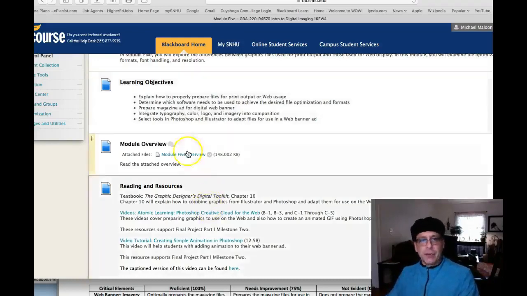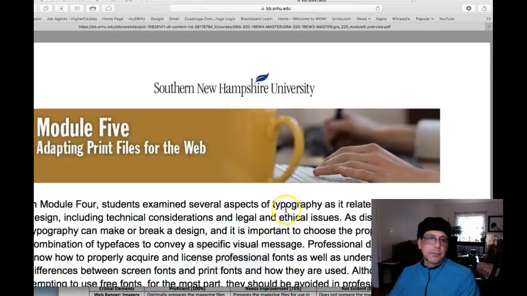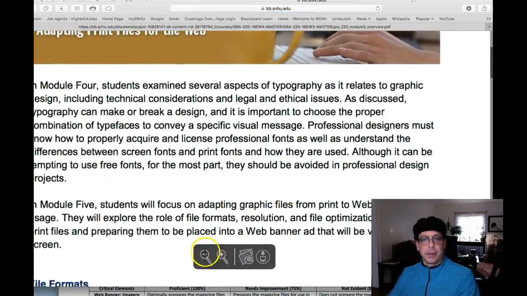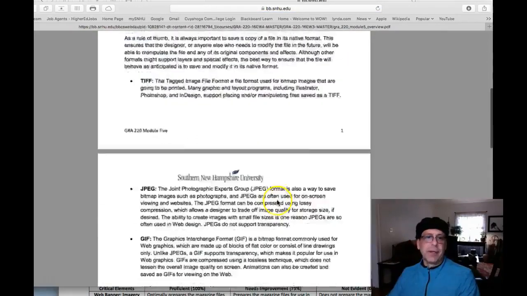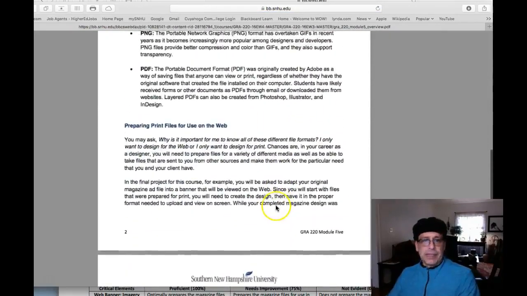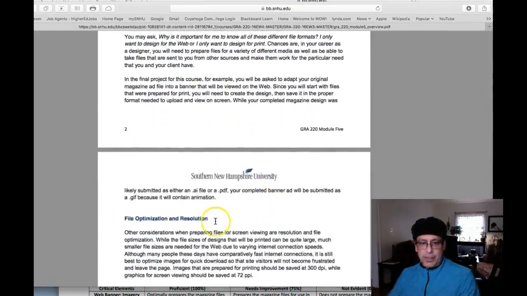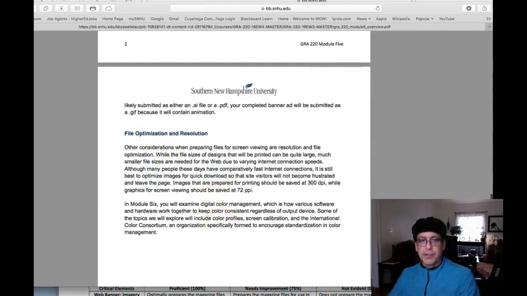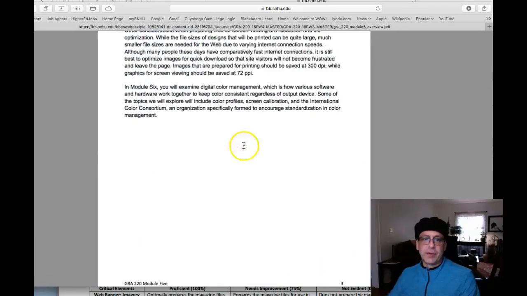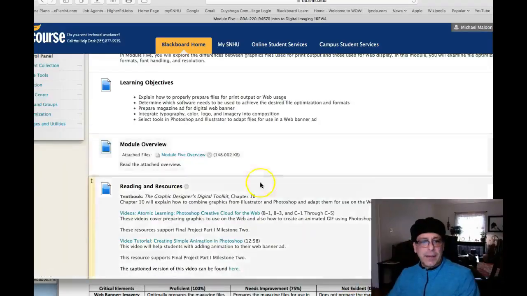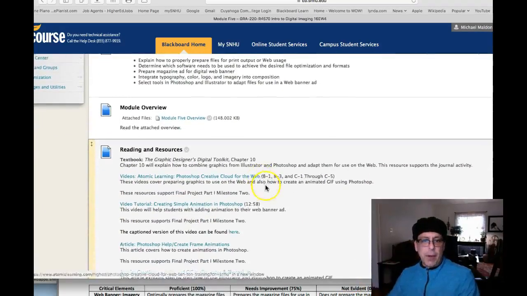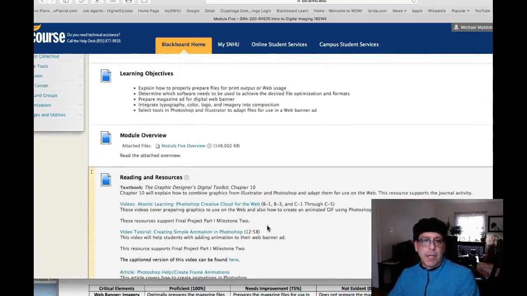Take a look at the module overview. Wow, that's big. You can see right here this is where we're going in week 5. You really have to get to know these file formats, how they work, and when you need to use them, plus optimization and resolution for the web. Take a look at that, and then I want to show you something.